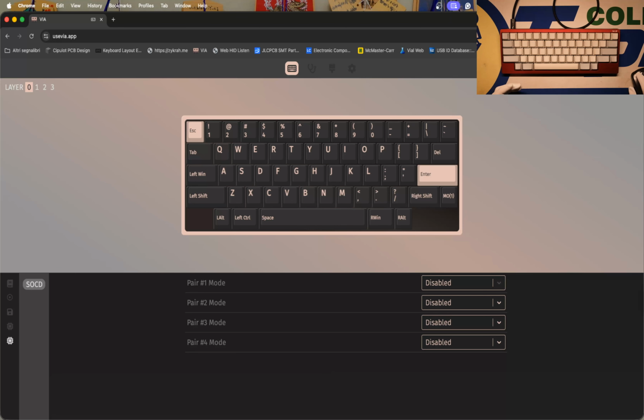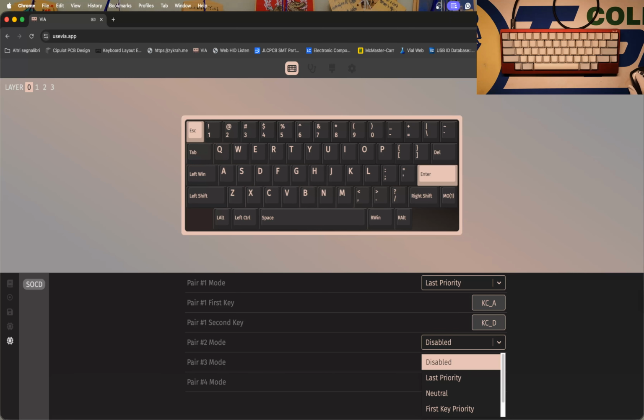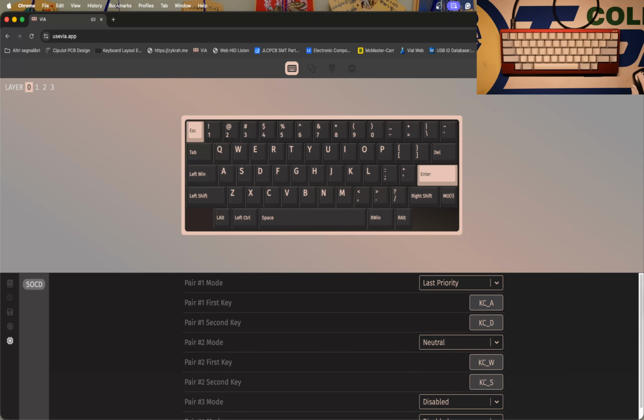As previously mentioned, you can disable all the features and you can have different modes for different key pairs. So we can have last priority for pair number 1, we can have neutral for the other one, and all of these modes are living together so that you can use all of them at the same time.